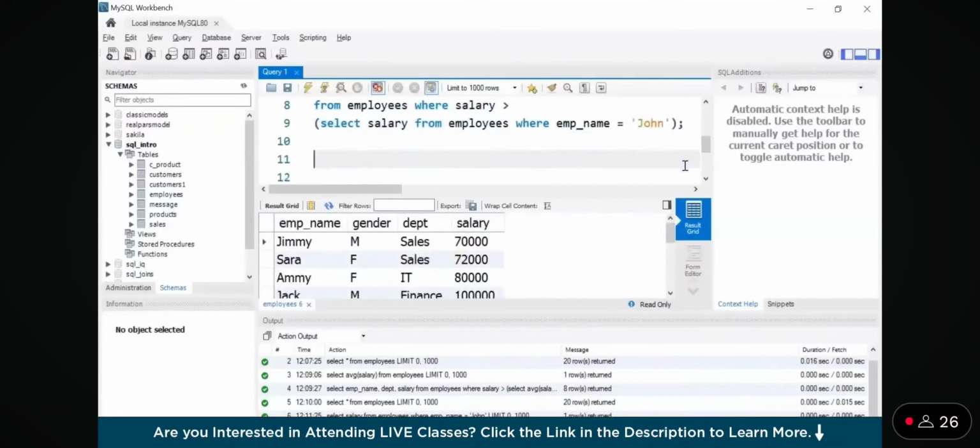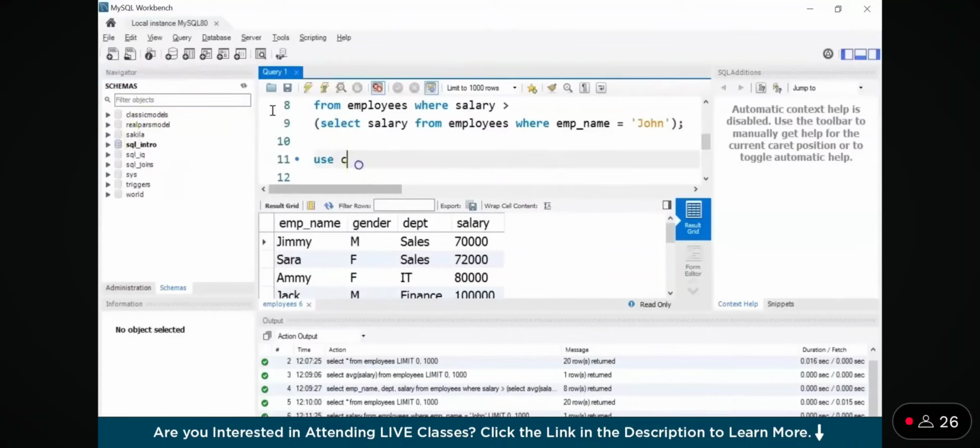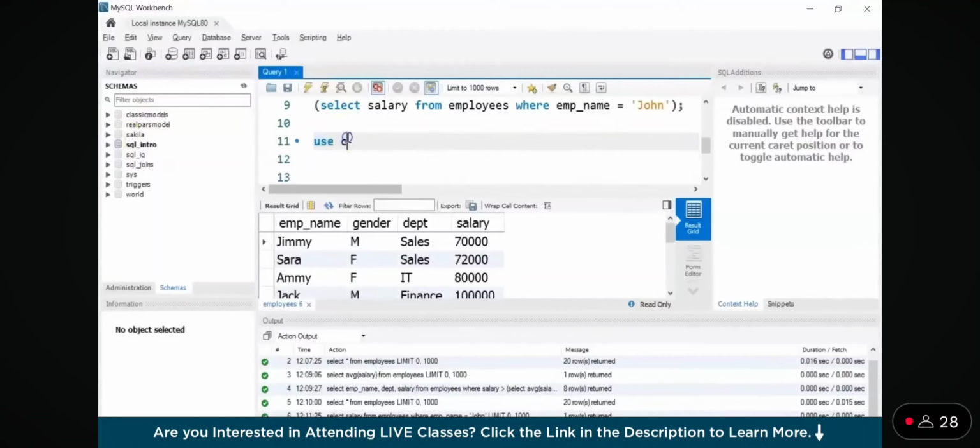Okay. Now, you can also use subqueries with two different tables. So suppose you want to display some information that is present in two different tables, you can use subqueries to do that. So for this example, we'll use a database that is called classic models. You can see the first database. Let me use this database called classic models. I'll write use classic models.